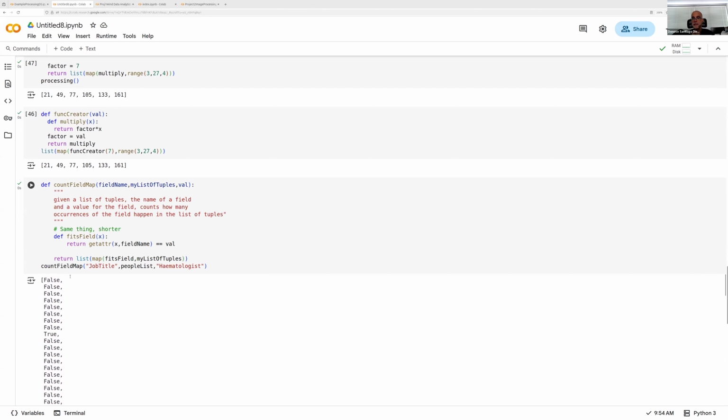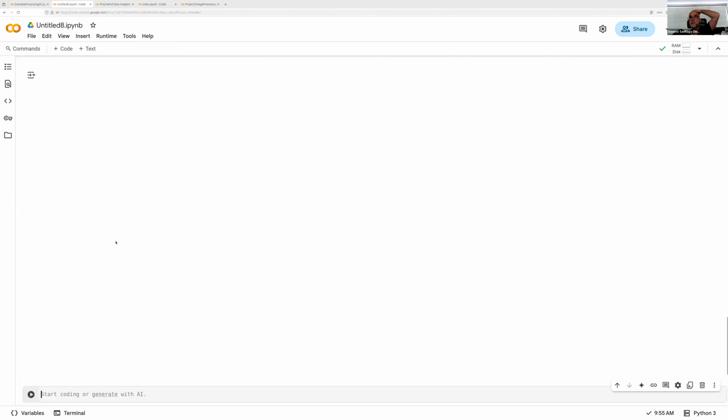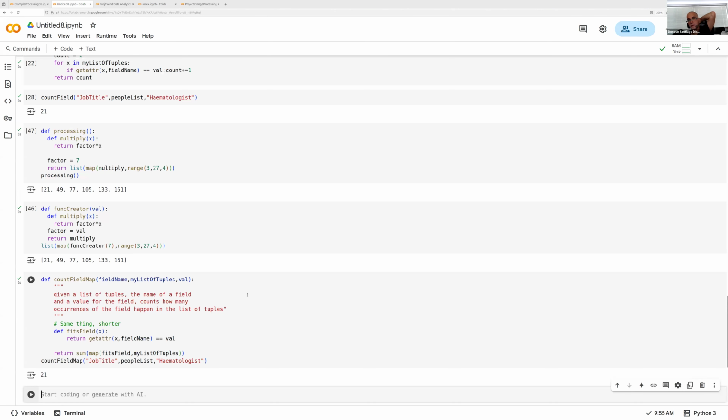Okay, but instead of returning the list and then maybe counting the truths in the list, I can just sum them, because as it happens, by default and by definition in Python, true is evaluated to 1 and false is evaluated to 0. So if I just add up all the elements in the list, the truths count for 1 and the falses count for 0. So I get the number that I'm looking for.